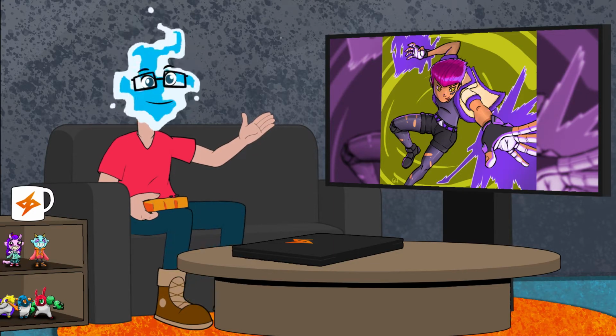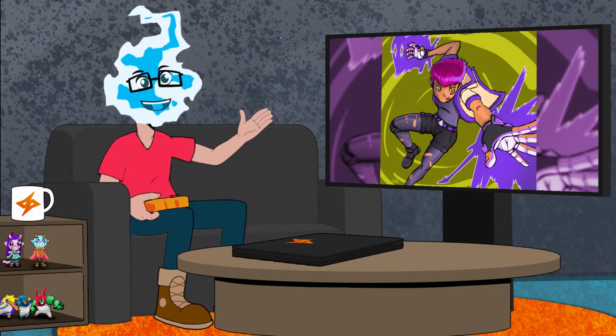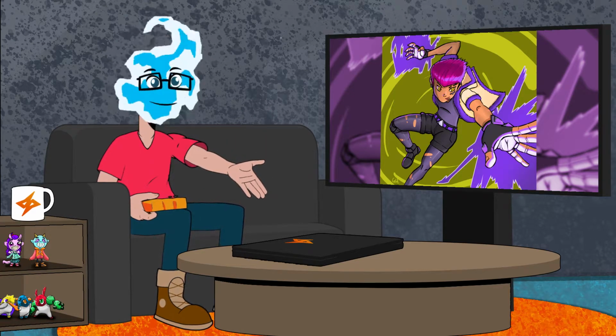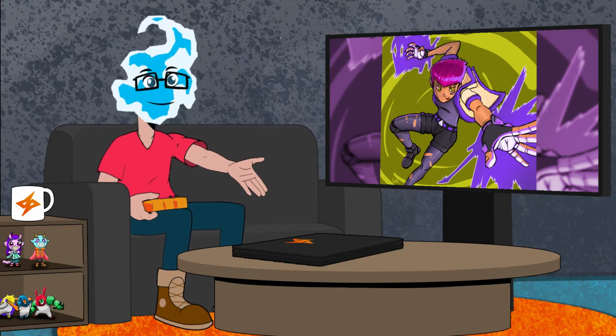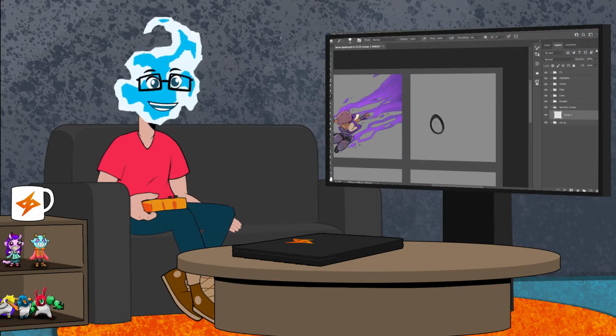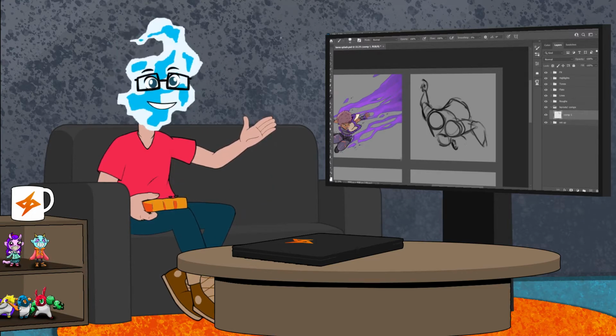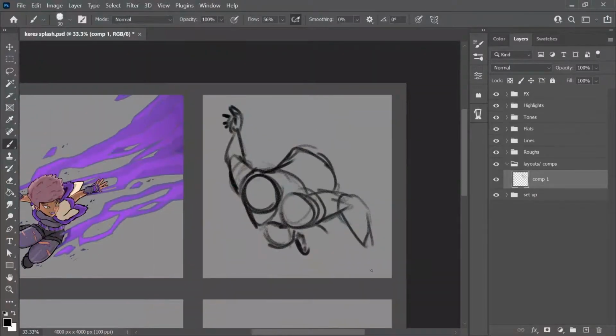Keep in mind, this is far from the only method of making splash art, just the way I go about doing it. Starting off with doing layouts and compositions. Depending on how clear of an idea I have for the piece, I'll make 3 to 15 thumbnails, maybe more if I have zero ideas.